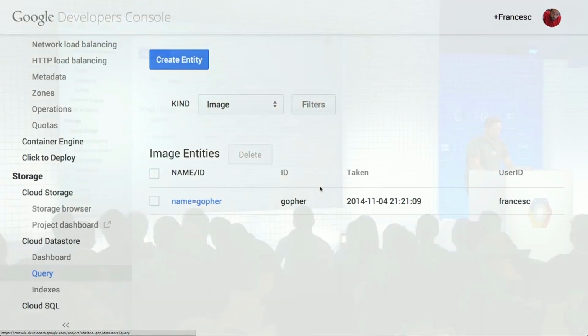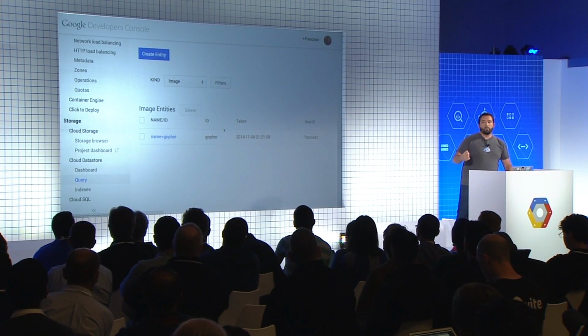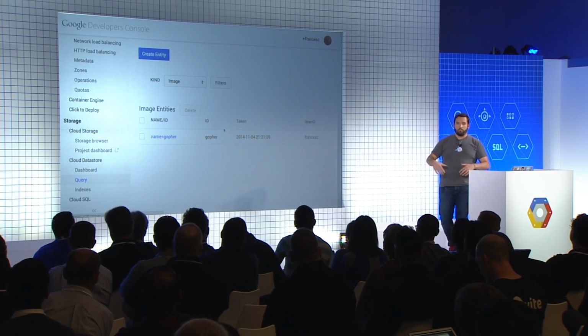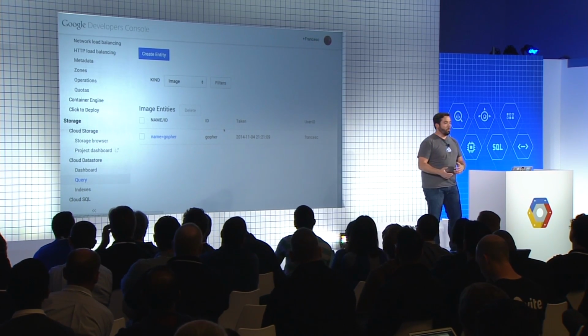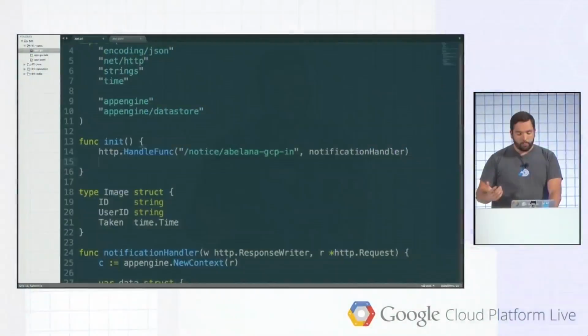Cool. So now the last part that we need is to be able to serve, we want a REST API, which is basically just serving JSON. So what I'm going to do is serve the list of all the images that we have so far as a JSON object. To do that, that's a new entry point.